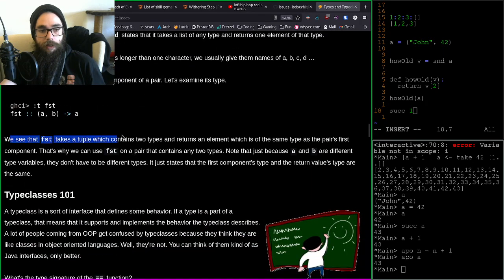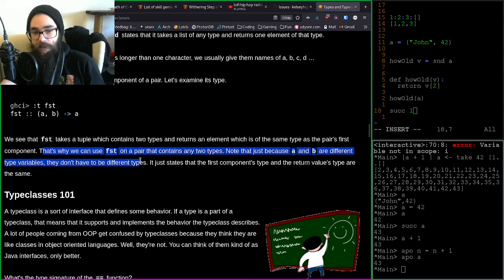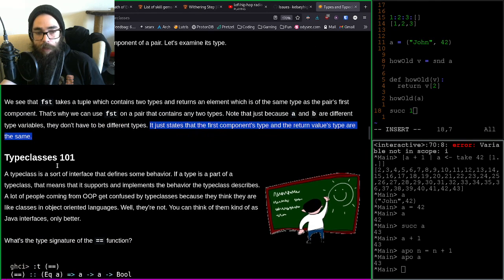Alright. Right. Where were we? We see that fst takes a tuple and it returns an element of the same type as the pair's first component. That is why we can use fst on a pair that contains any two types. Note that just because A and B are different type variables, they don't have to be different types. It just states that the first component's type and the return value type are exactly the same.